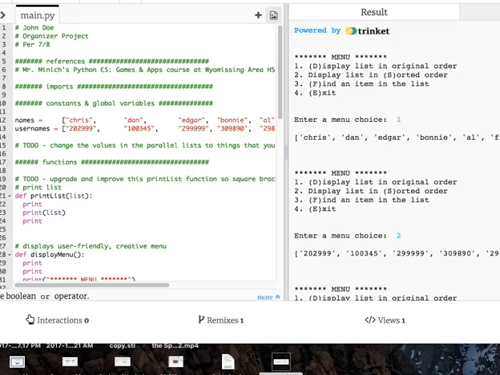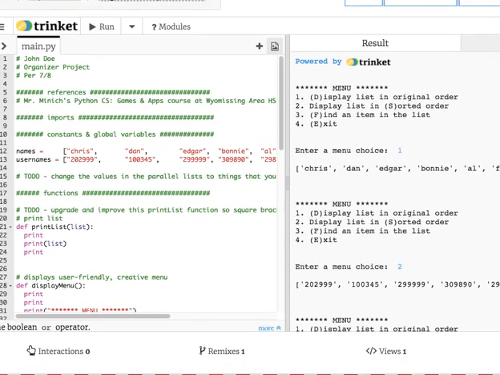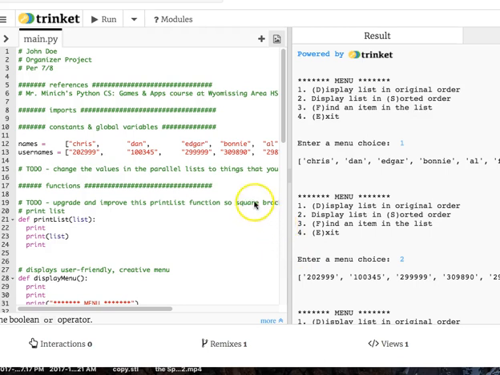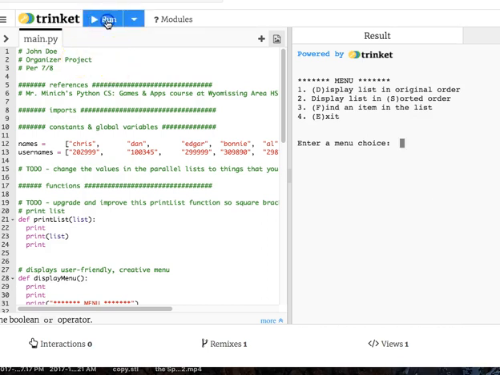Mr. Minnick helping my Python students in spring 2018 with a project called Organizer Project. And this is what I call the Demo 1 starter version of the code that they can copy and paste and use to get started on this famous project. So let's first run the project and learn how it runs.